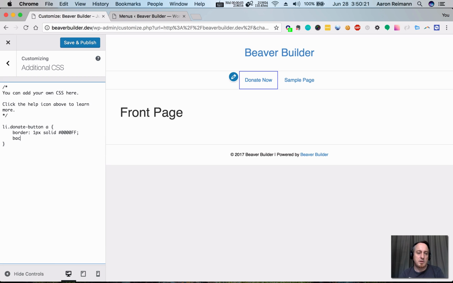and then you can give it a background of a light gray, something like that. So that's how you can target the menu. Just hit save, and now any menu item that has the class of donate button, it will have that color.